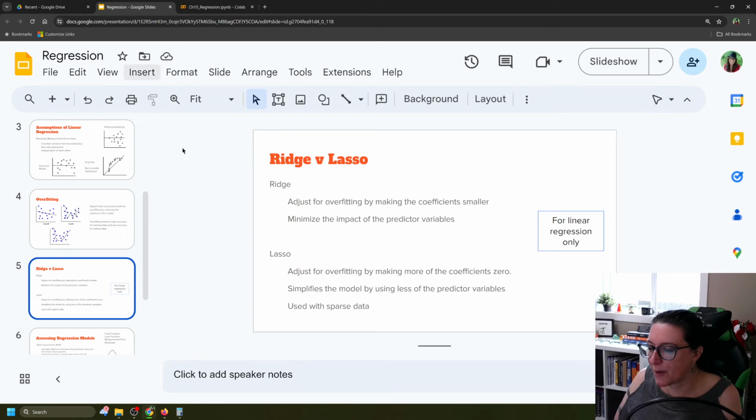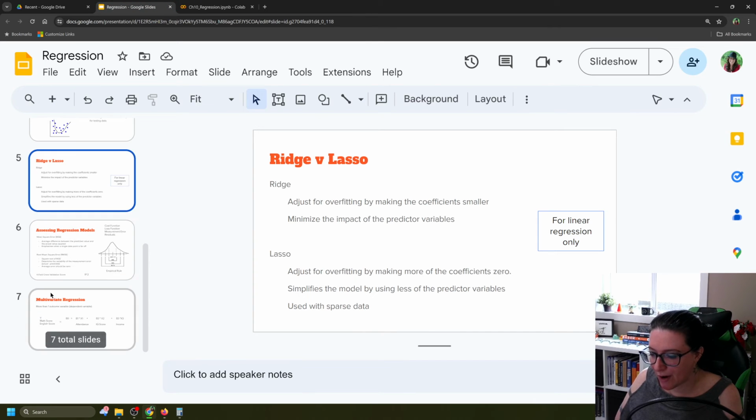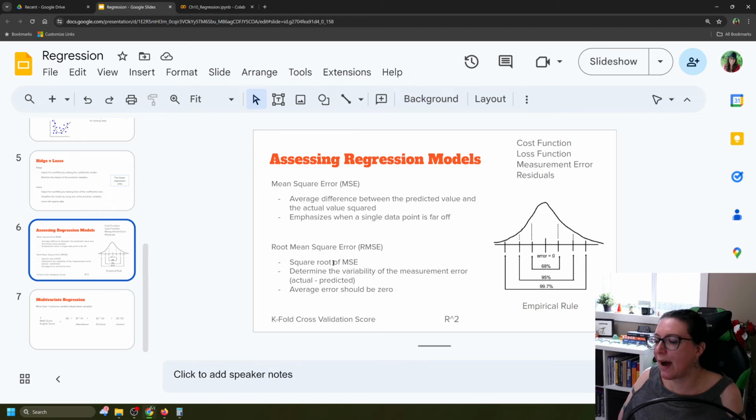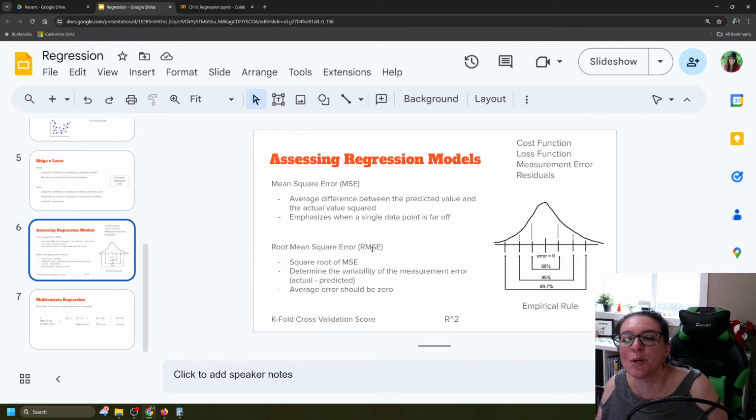Before we leave the topic altogether of this linear regression, let's just talk about how we would assess regression models. We did talk in a previous video about how you can look at the error, and we can call it residuals, we can call it measurement error, we can call it loss function, cost function. Those terms are all interchangeable. We've been looking at mean squared error, and we looked at mean squared error in forecasting as well. We're going to be using that mean squared error again when we get to neural networks.